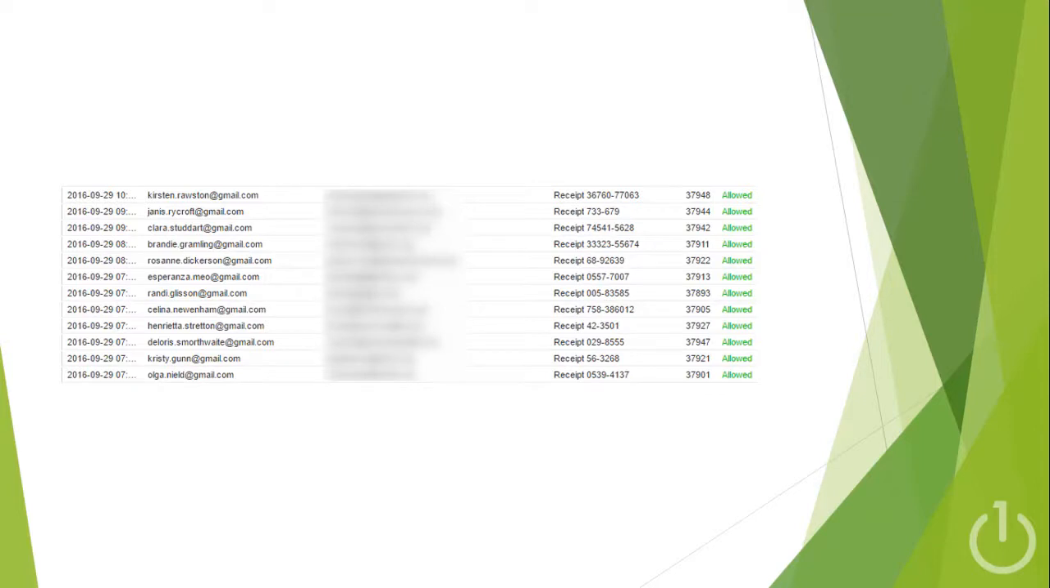This is an excerpt from our spam filtering logs. This is a real example here, and we saw a big ransomware campaign on September 29th of 2016. Many emails all around the same time of the day coming from various Gmail addresses, all referencing some kind of receipt. Unfortunately, the spam filters could not identify this as a threat, and so it allowed the messages through.